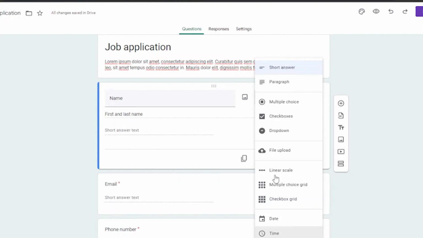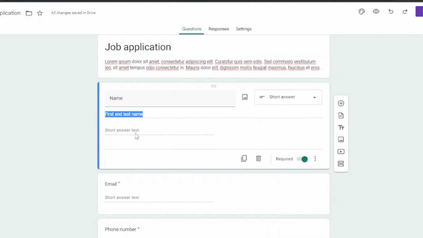After that, here is the description of your question that you have just added. For example, first and last name, these are the two things that are required. You don't have to add any kind of middle name if you don't want to. Then there is a field where you can type in your name, which is for the person who is going to fill out this form.